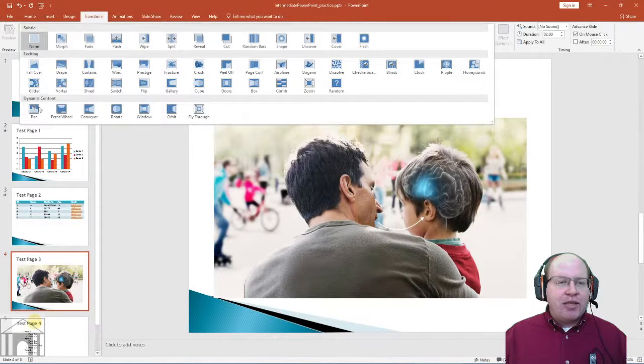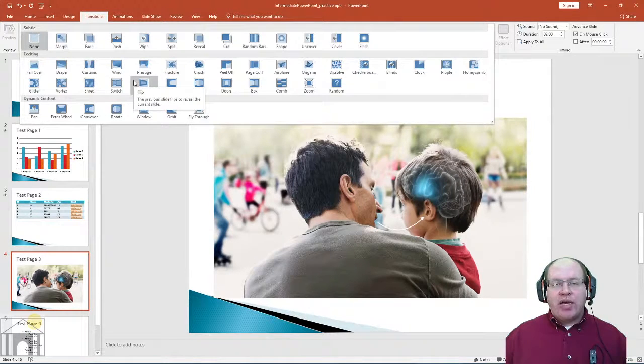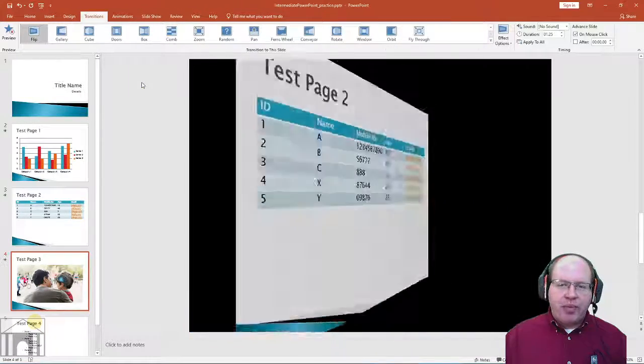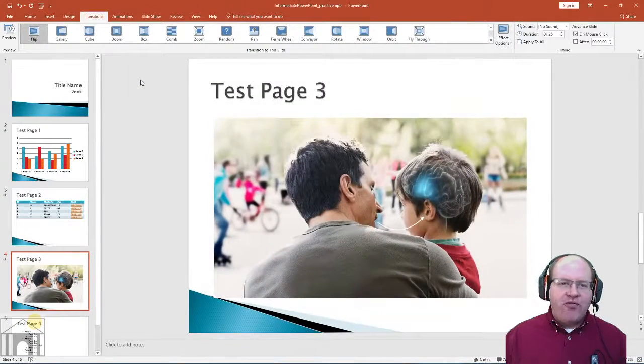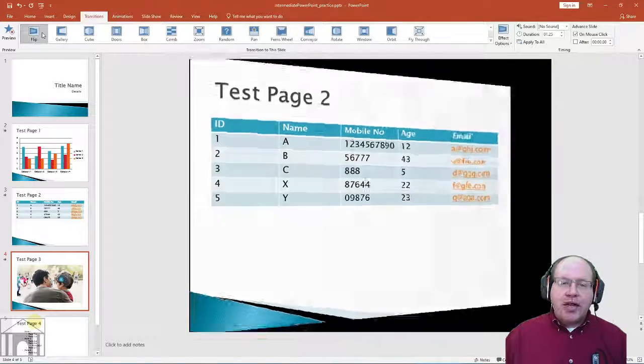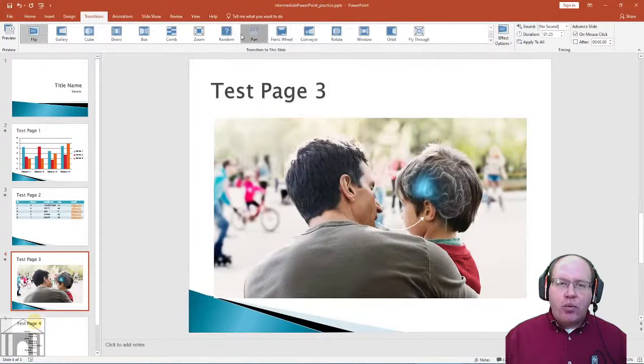So the transitions here are also broken up into a couple different categories. There's the subtle ones, which is the ones we've been kind of looking at so far. There's also exciting ones, and these are a bit more drastic. A lot more stuff is happening with them. So there's things like, for example, flip, which does a whole flipping action on their doors. These are fun. These here do a lot of really neat things. Very dynamic, very interesting to watch.